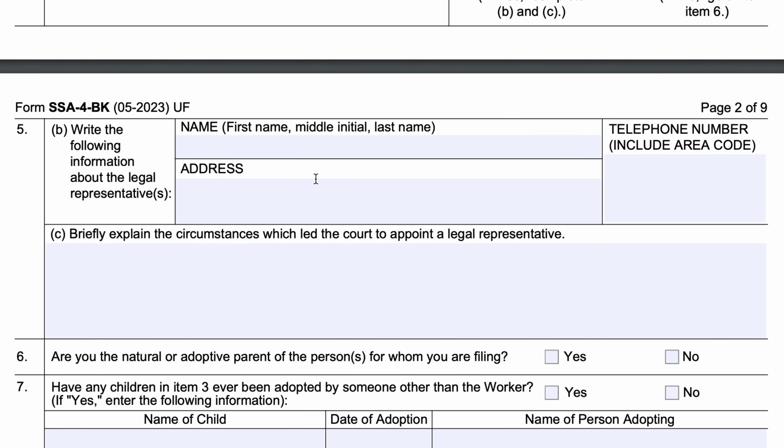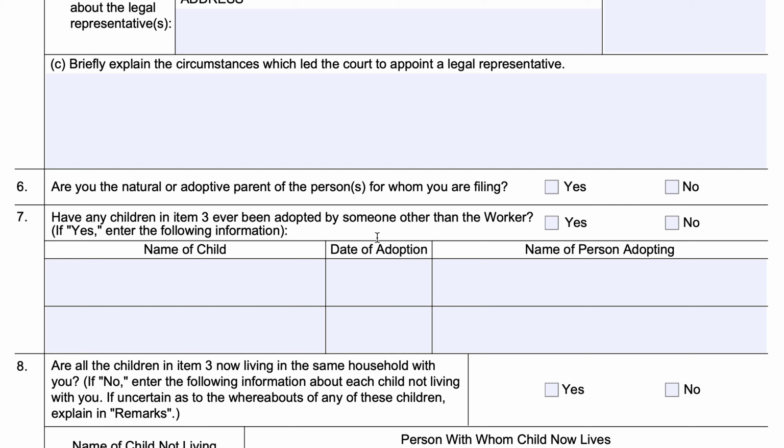So you would need to enter the name, address, and telephone number of that legal representative in the space provided, and then you would explain the circumstances that led the court to appoint that legal representative, whatever the case was that led to that. In question 6, we're going to answer whether or not you're the natural or the adoptive parent of that person. In this case, Mary Doe is the natural parent.